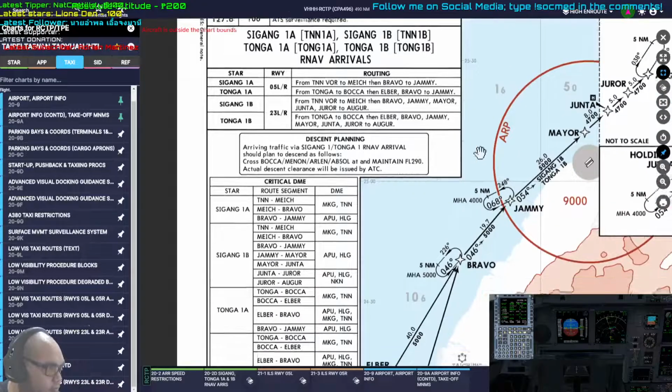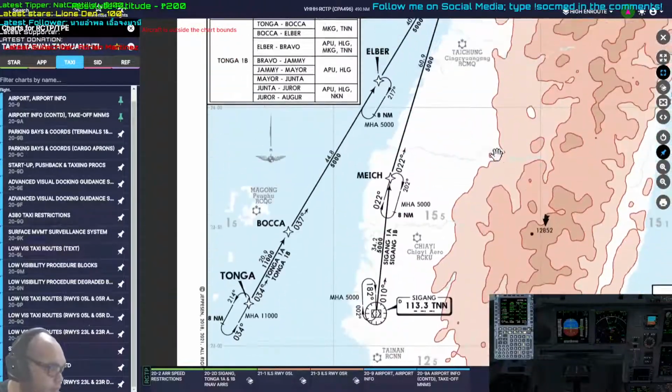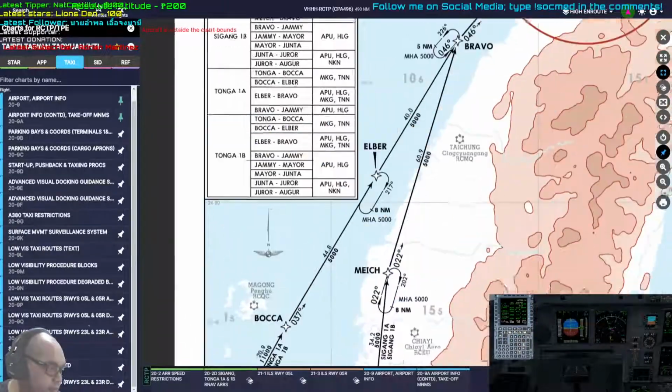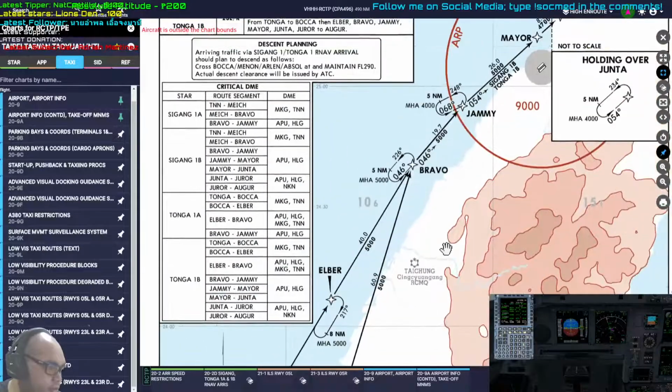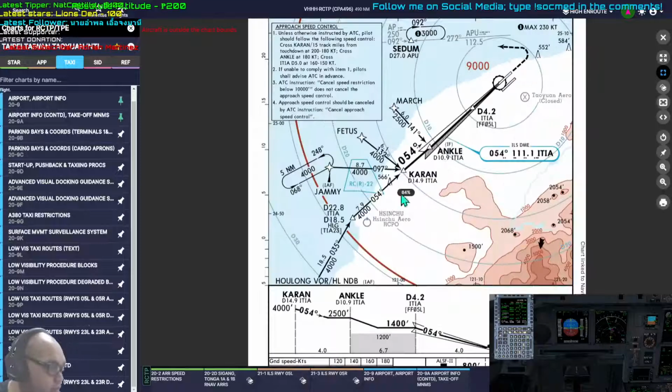Fancy 642, descend and maintain level 170.